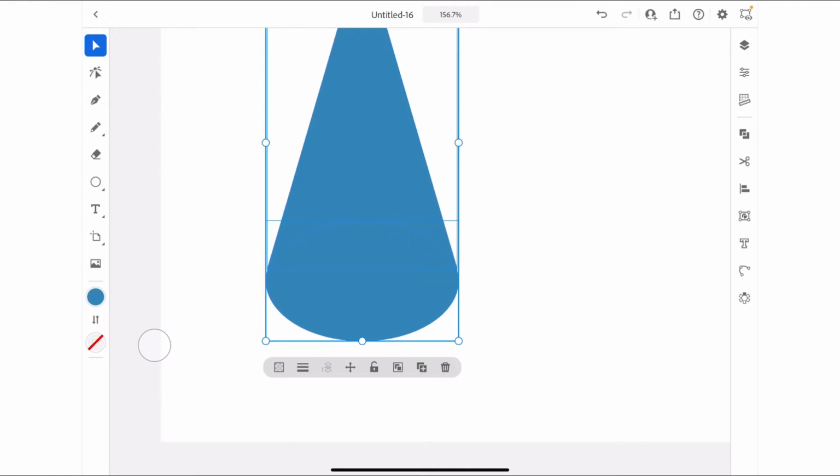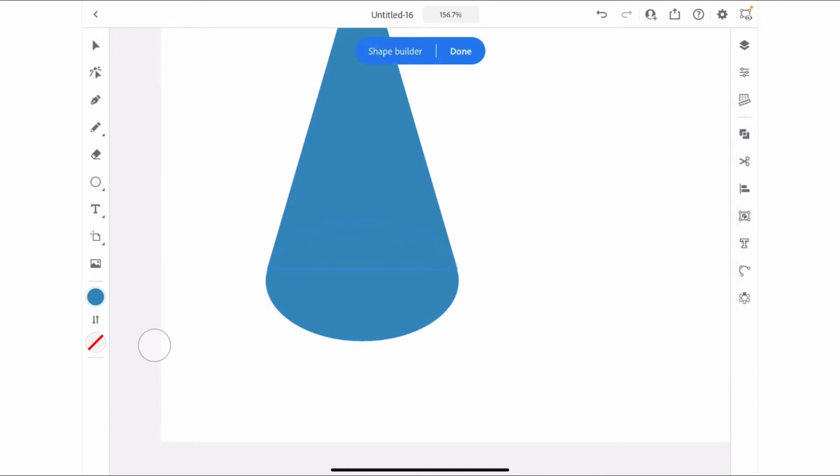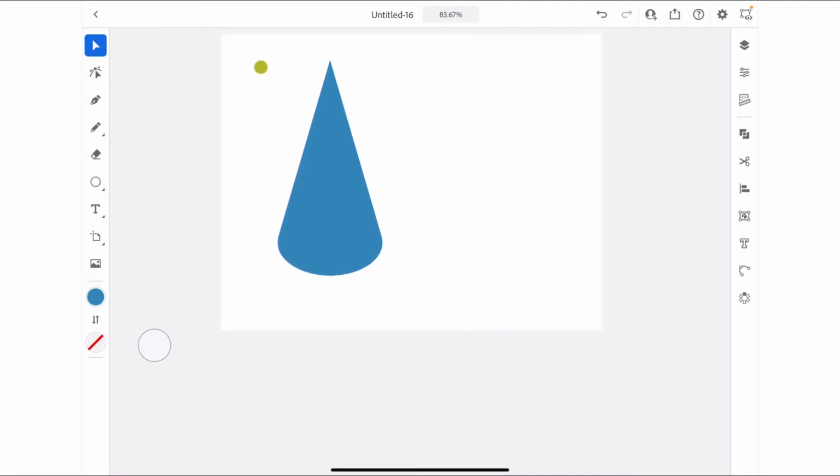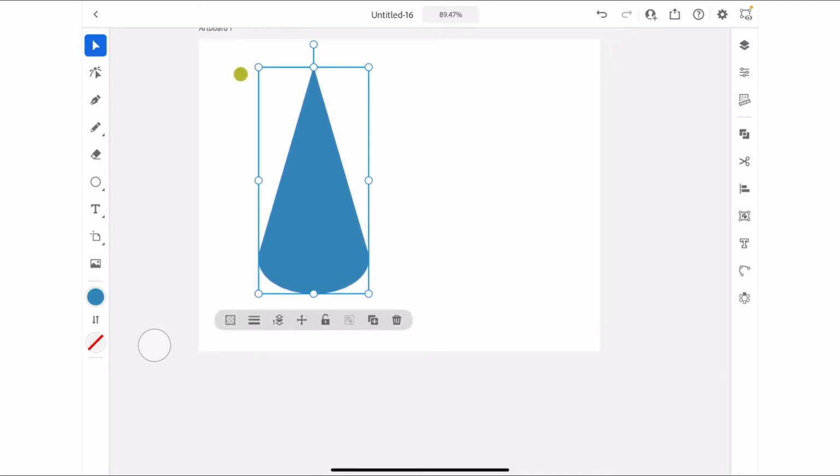I'm going to use the shape builder tool, but not the quick one that just kind of is a picture icon. I'm going to the very top, to the actual shape builder tool, so I can make this connectivity more permanent. And we need the permanency for our next step. All right, so I have my cone.